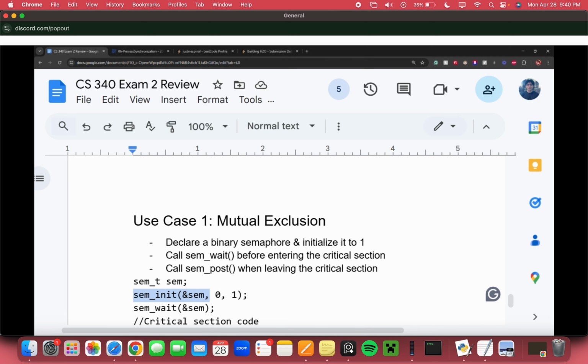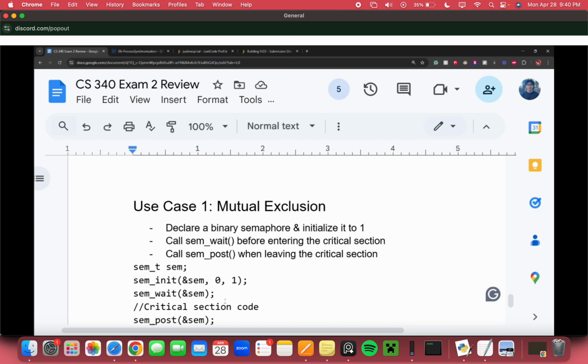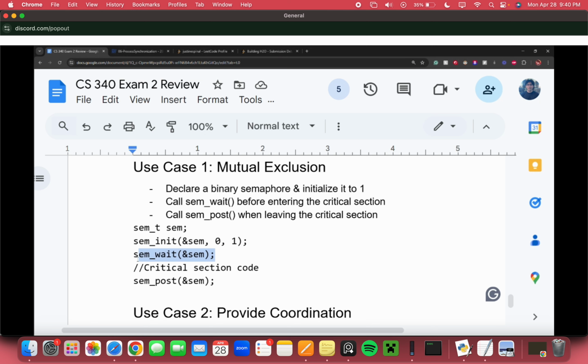So again, sem init 1 kind of represents it being unlocked. So you're going to do sem wait right before the critical section, and then sem post right after, right? Because sem wait is going to decrement its value, and then its value is going to be 0 after the wait, and then it's going to become 1 after the post.